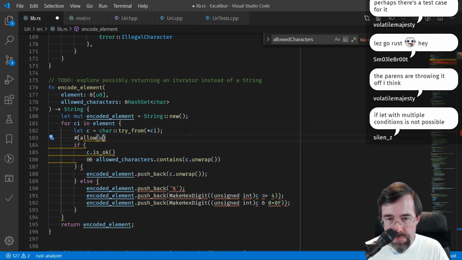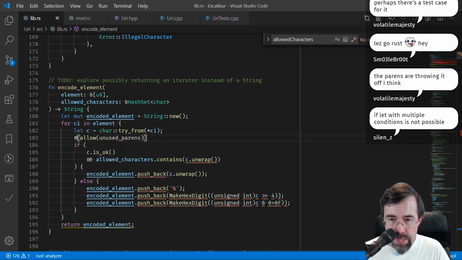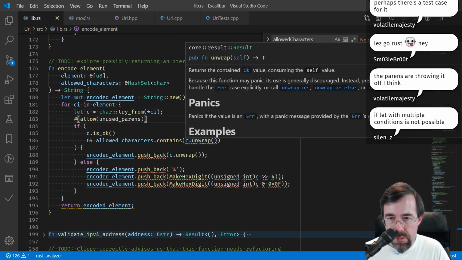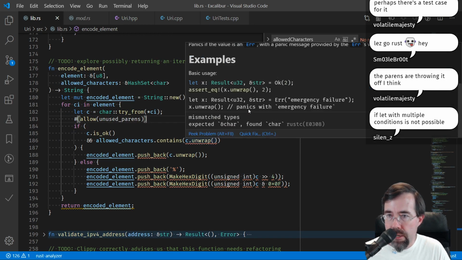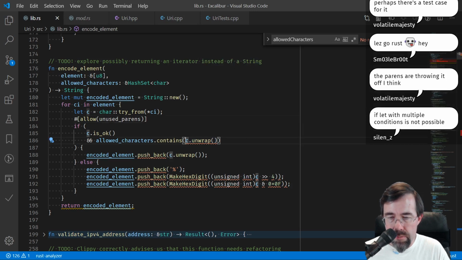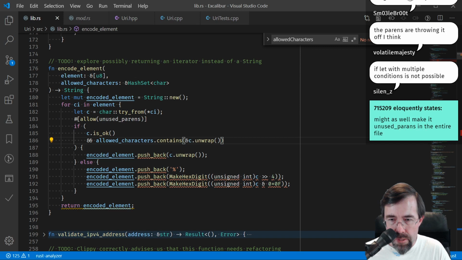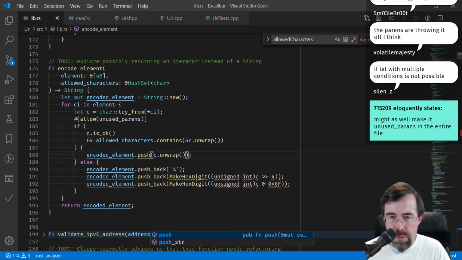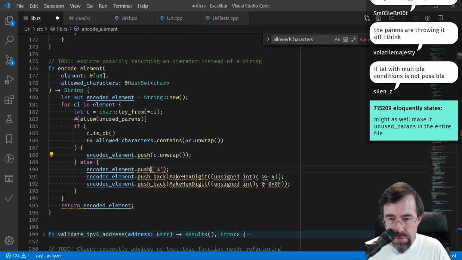Until I get used to the convention that Rust doesn't like to have the extra parentheses. What's wrong with this? What's the error here? Oh, I need to dereference it. I need to borrow it. Again, the borrow versus the reference versus dereference thing always gets me. Same thing, and okay, push back is just push, right? Yes. Okay, and then otherwise we're just pushing individual characters.